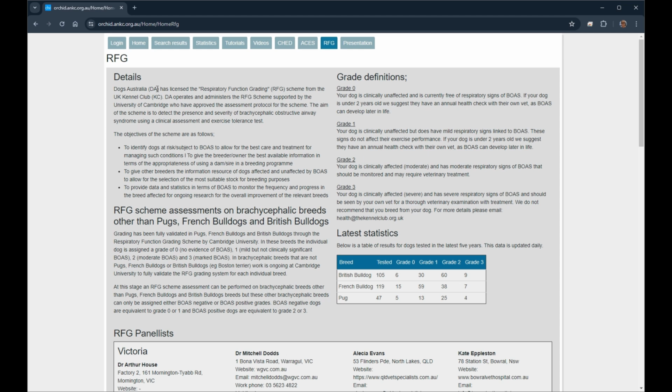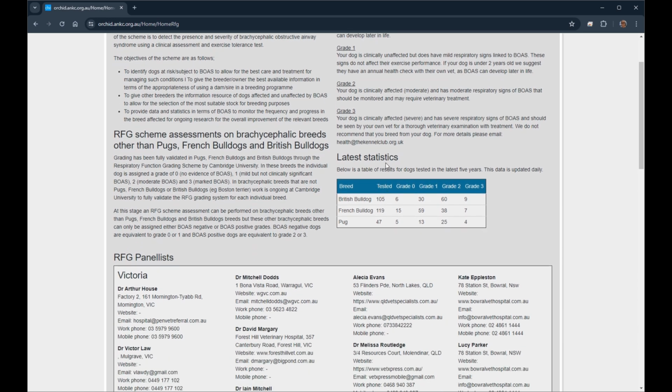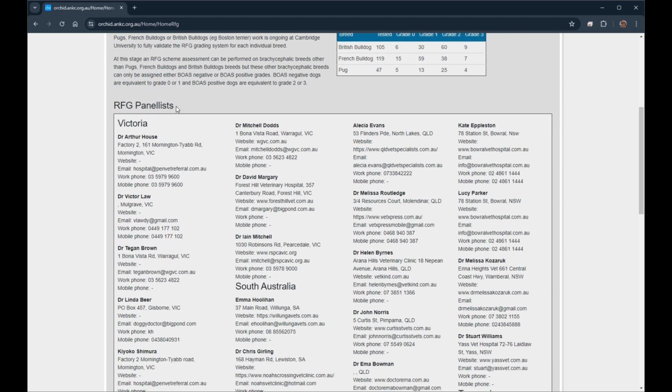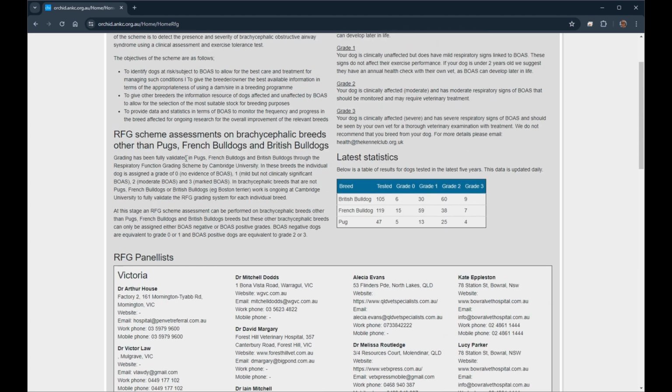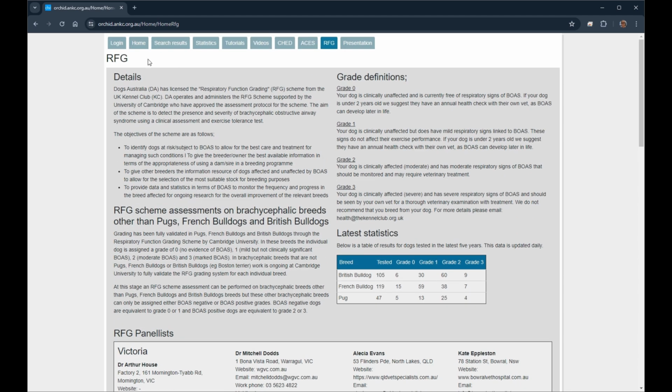There's more information about the scheme, grade definitions, and the latest statistics, which are updated daily. And at the bottom, we have a list of all of the RFG panelists. These are actual account details. So if you are a panelist, it's important that you keep these details up to date.